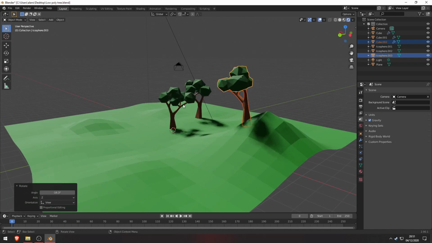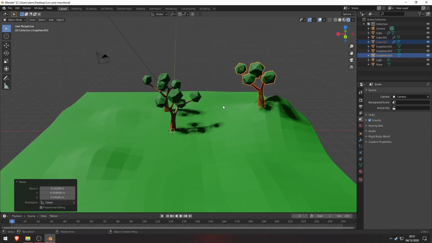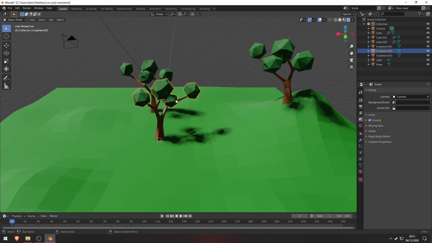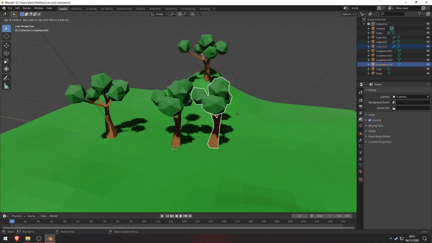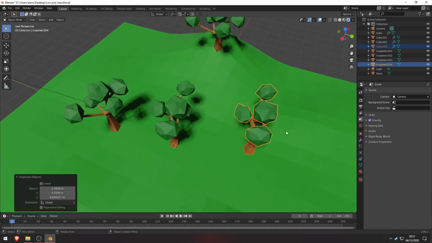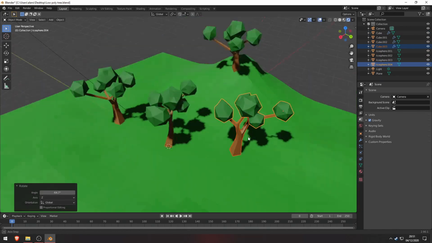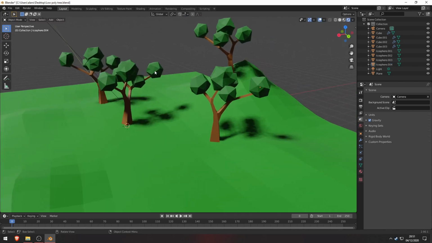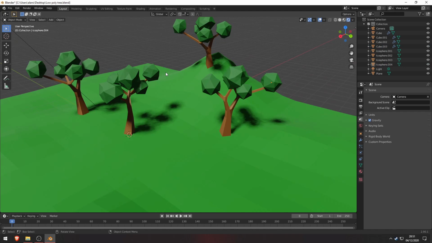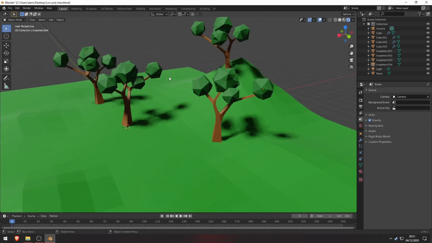That looks crazy on there. Oh well, I'm going to do it anyway. And you're pressing Shift D to duplicate them. I forgot to say that a second ago. There we go. So we've got the start of a little scene in Blender, and these are our low poly trees.